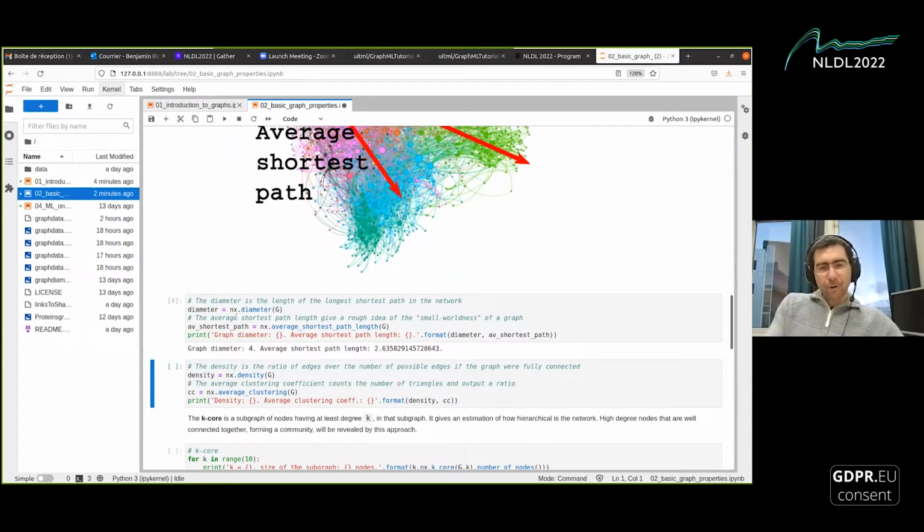So for our Barabasi-Albert graph, if I compute the diameter with NetworkX and the average shortest path length, you see you already have a made function for that. So you get a 4 for the graph diameter. So 4 hops maximum to reach 2 nodes. And the average is 2.6.